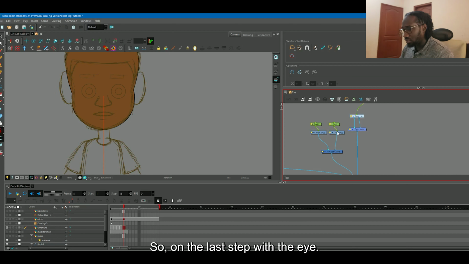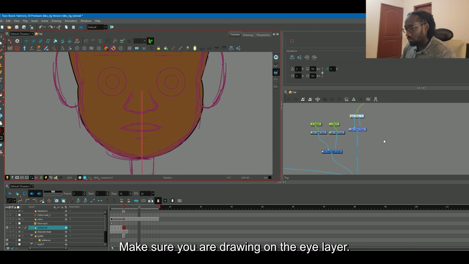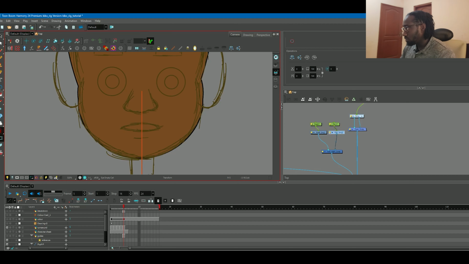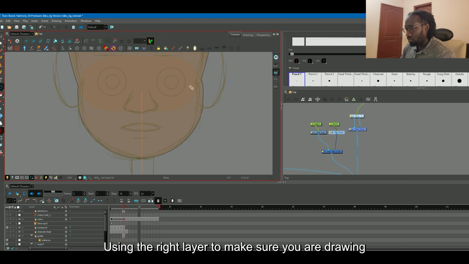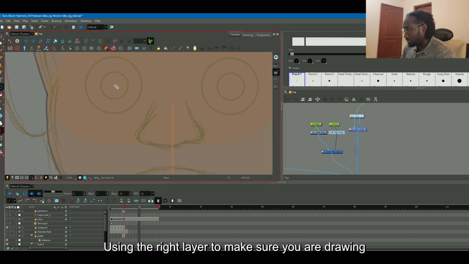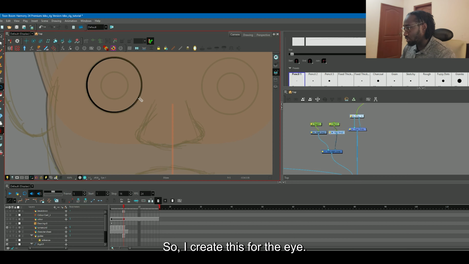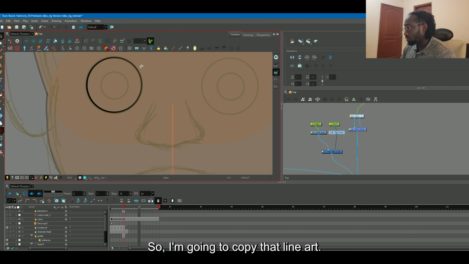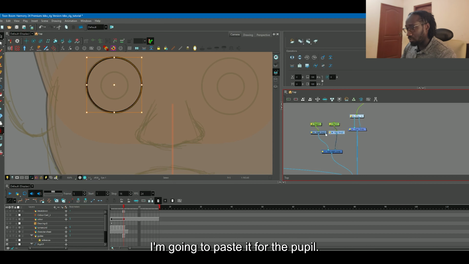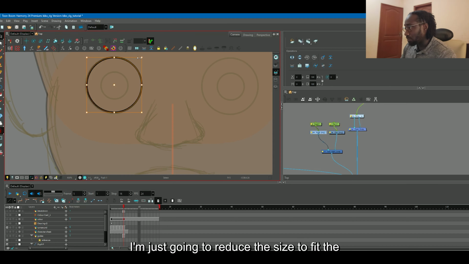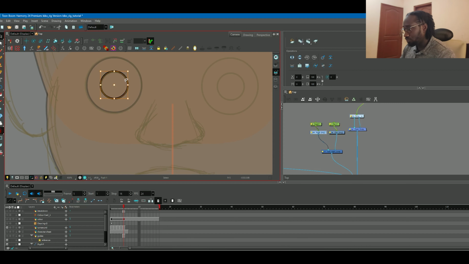Alright, so on the last step with the eye, make sure you're drawing on the eye layer, using the right layer to make sure you're drawing on the line art. So I'll create this for the eye. So I'm going to copy that line art. I'm going to paste it for the pupil. I'm just going to reduce the size to fit the pupil. And now we have this, right?